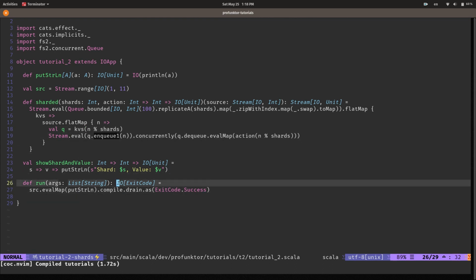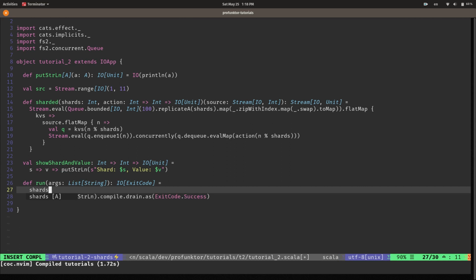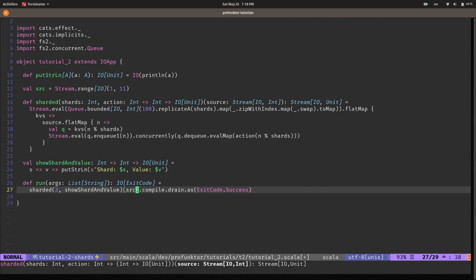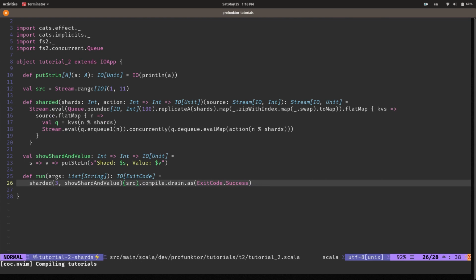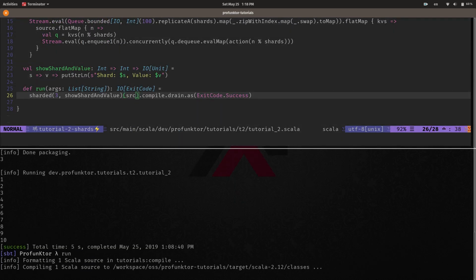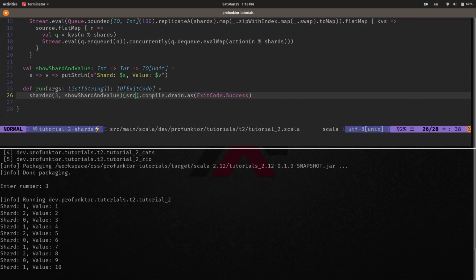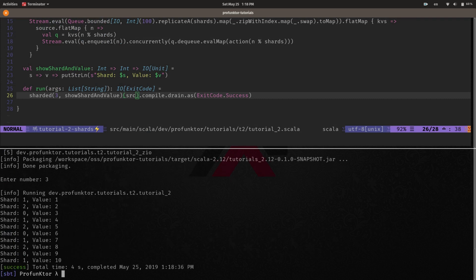So let's try our example here. We're going to be calling this sharded method with number of shards equals 3, and our action is going to be show shard and value. Finally, our source is going to be this stream with numbers from 1 to 10, and that should be it. Okay, so let's run this and see what we get. Boom. That's super cool.